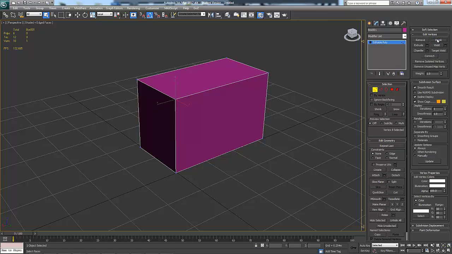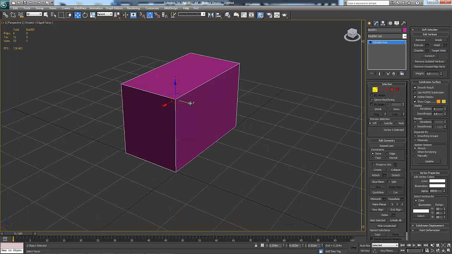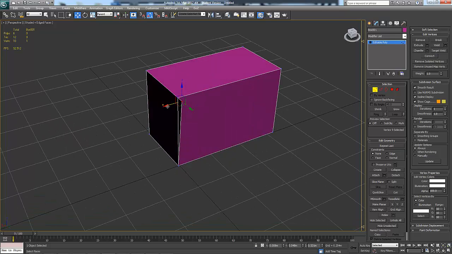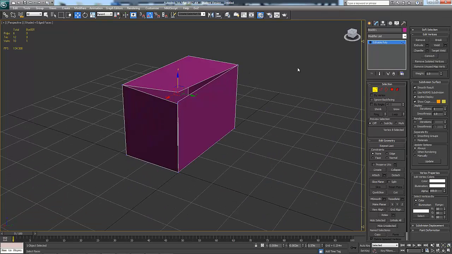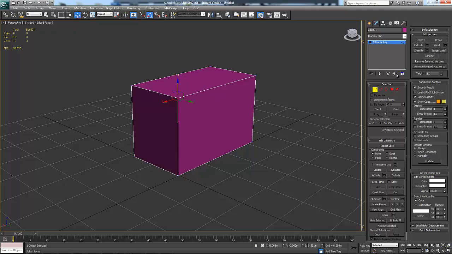Break is going to turn it into one vertex per face. So if I go to move mode by clicking W, and I select one of these verts, and pull it out, you can see what break does. And the opposite of break is weld. So I'm going to go ahead and do a drag select so I get all of these.